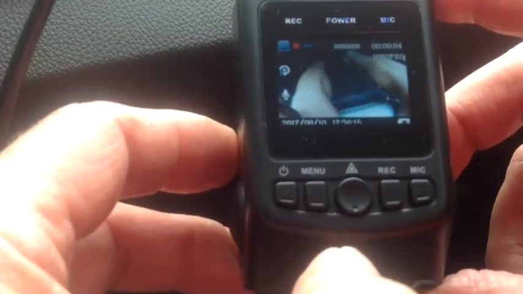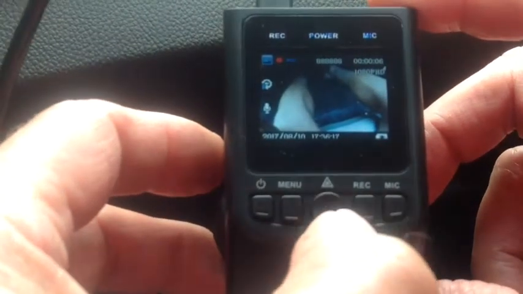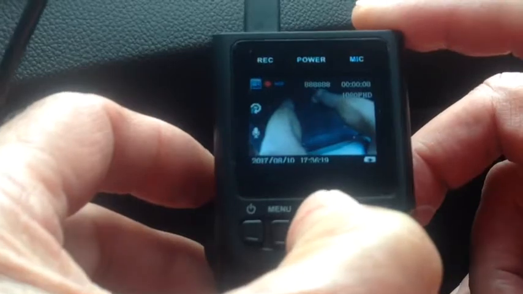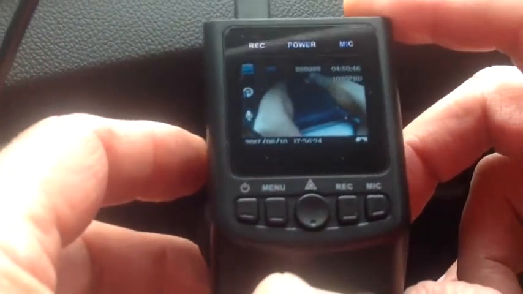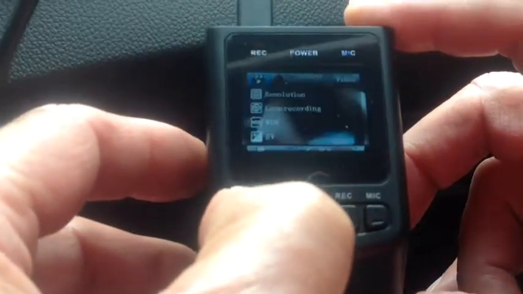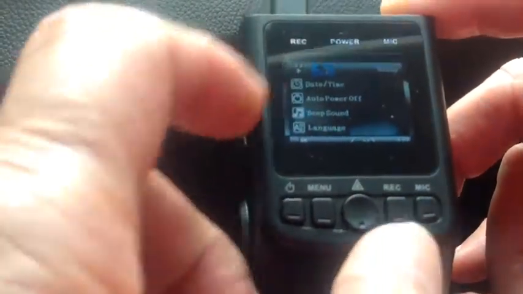But we want to get to the other settings. So let me hit record again. That will turn off the camera from recording. I'll hit menu once, twice. By hitting it twice, I moved over to the wrench and screwdriver, and it says setup.